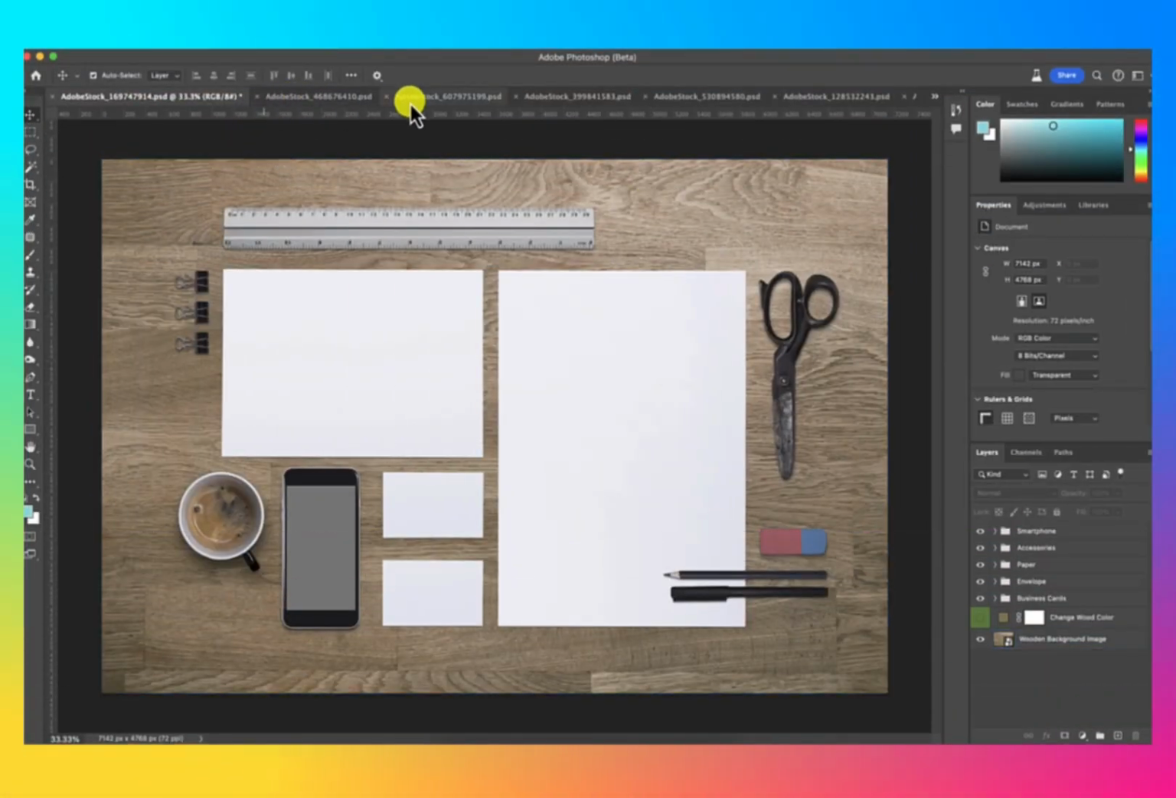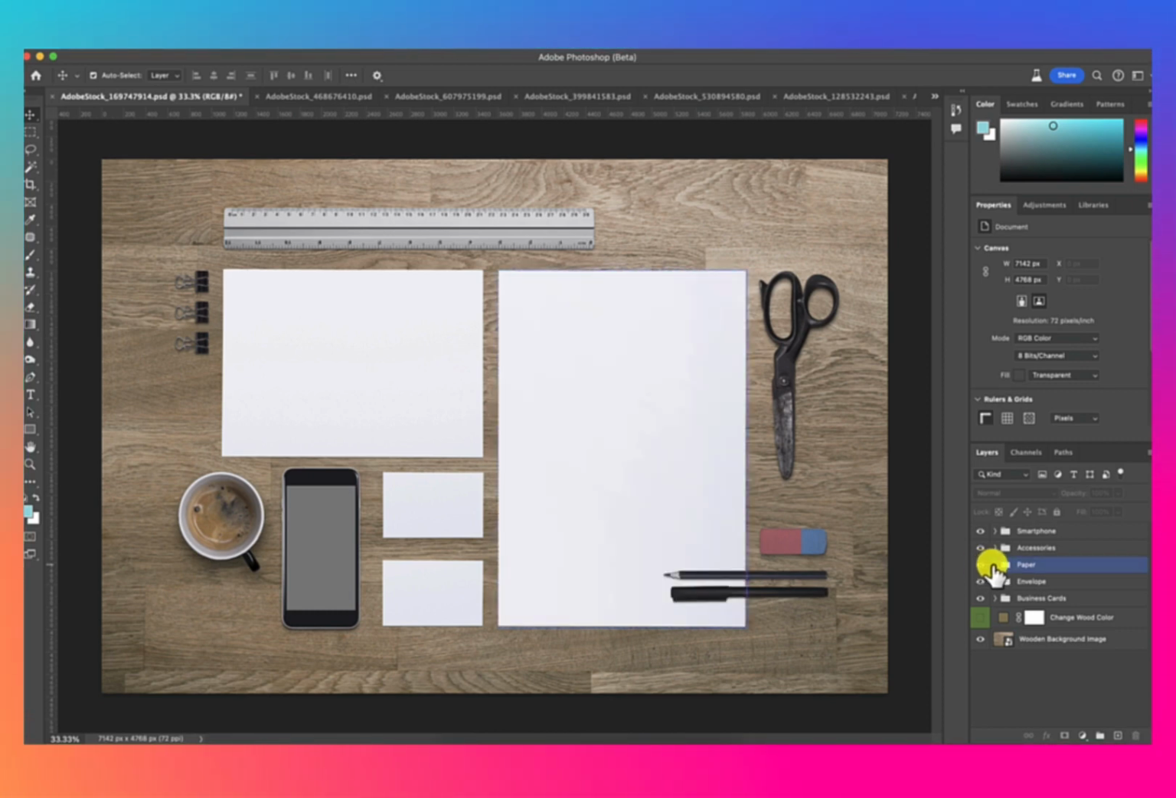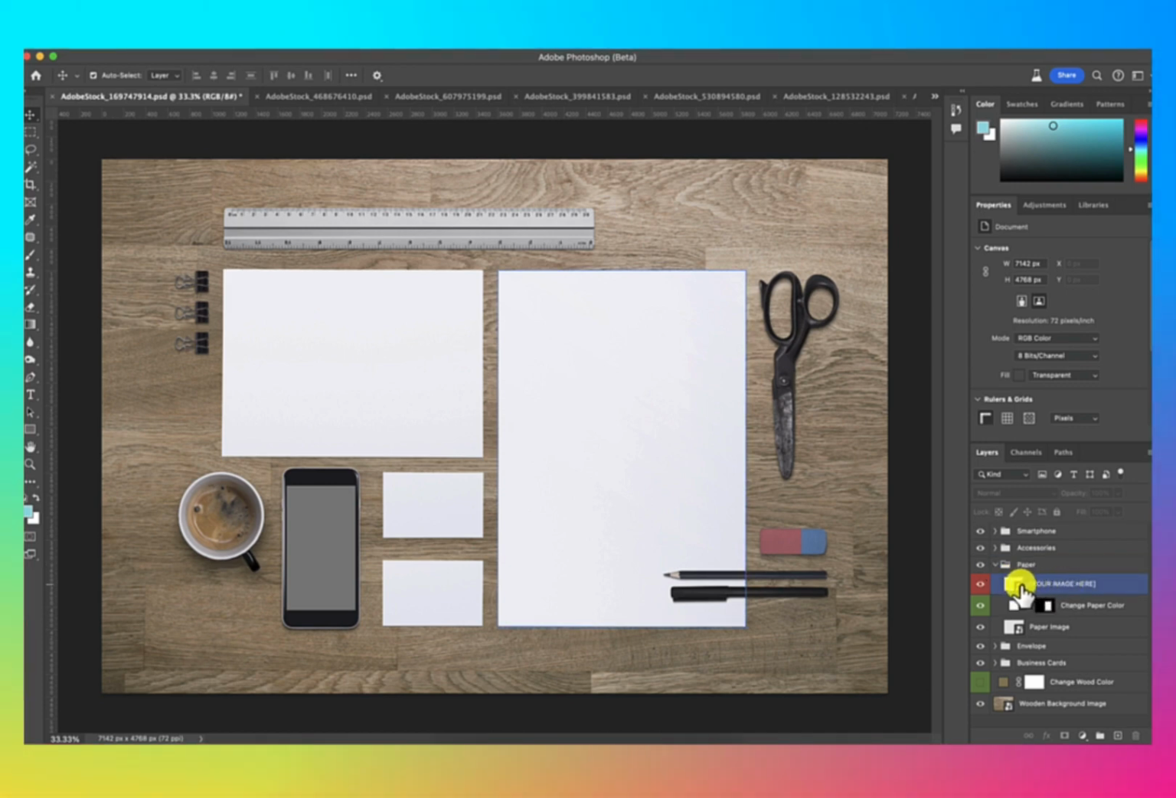Okay, now that I have all the mockups open in Photoshop, it's time to place my design inside the right folder. So let's take a stationery set as an example. What we're going to do is look for the right layer inside the layers panel. For example, I want to just place my letterhead. You can toggle on and off the layers' visibility to make sure that you are in the right place. Look for a layer that says your design here or place your design here, and then double click on that thumbnail.